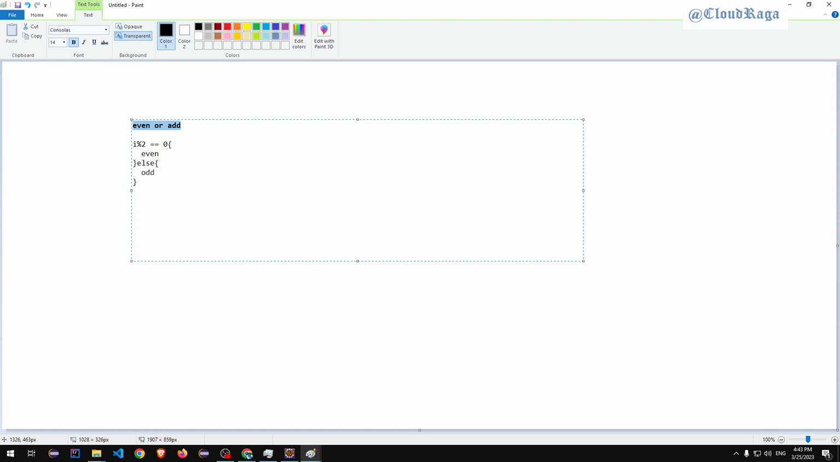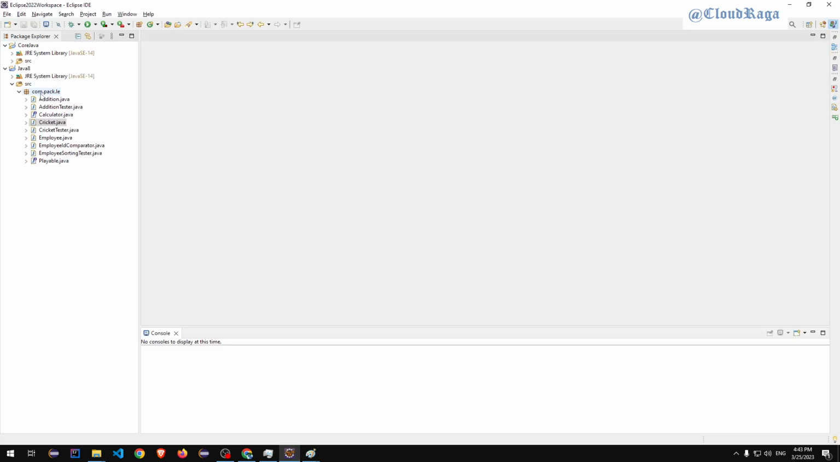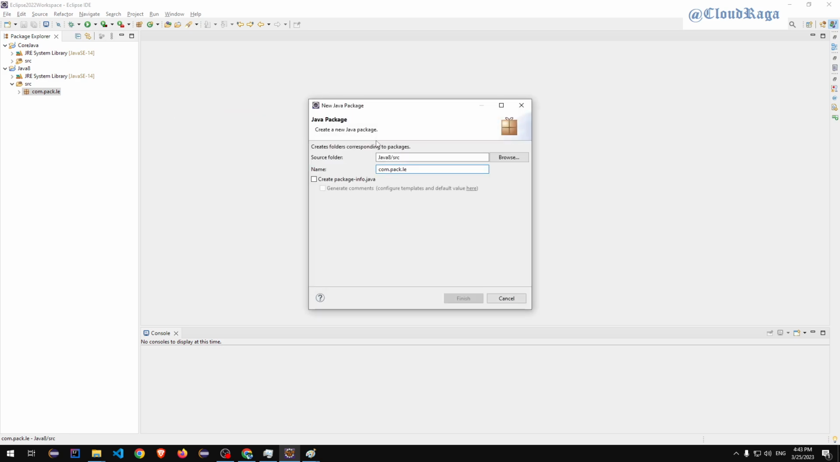We are going to use predicate for this. We will write this whole implementation in that test method, and accordingly it will do the processing. So how to do that? Let's see in Eclipse. So there we go, and time to create a new package, com.predicatedemo, because there's an interface named Predicate, so don't mix it up.